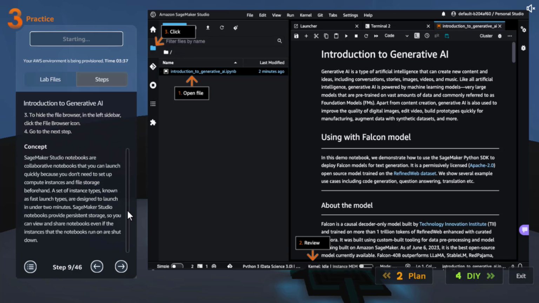SageMaker Studio notebooks are collaborative notebooks that you can use to launch quickly because you don't need to set up compute instances and file storage beforehand. A set of instance types known as fast launch types are designed to launch in under 2 minutes. SageMaker Studio notebooks provide persistent storage so you can view and share notebooks even if the instances that the notebook runs on are shut down. Cool.